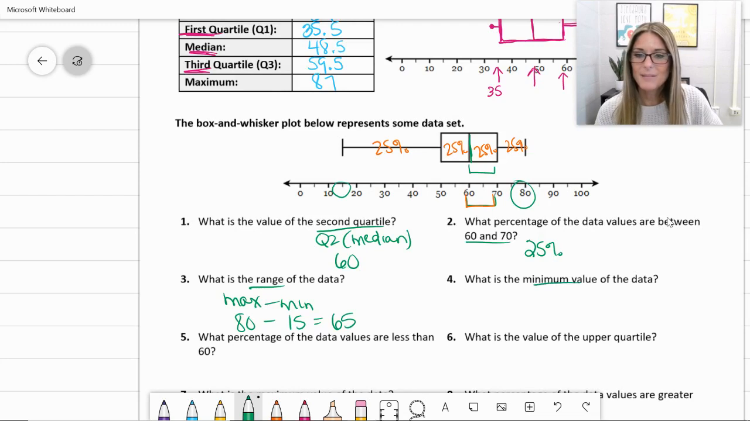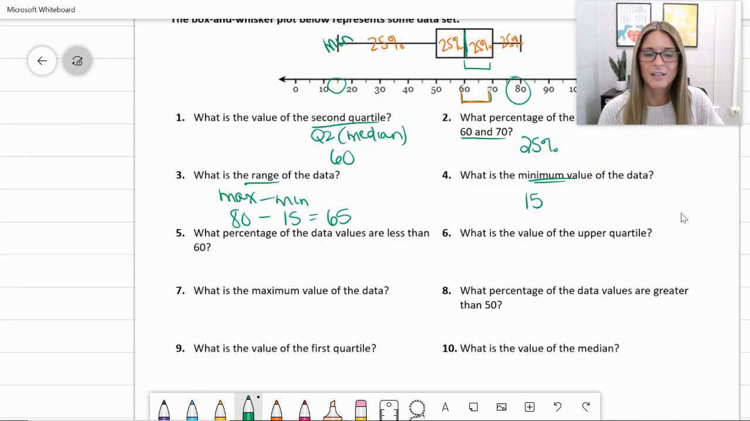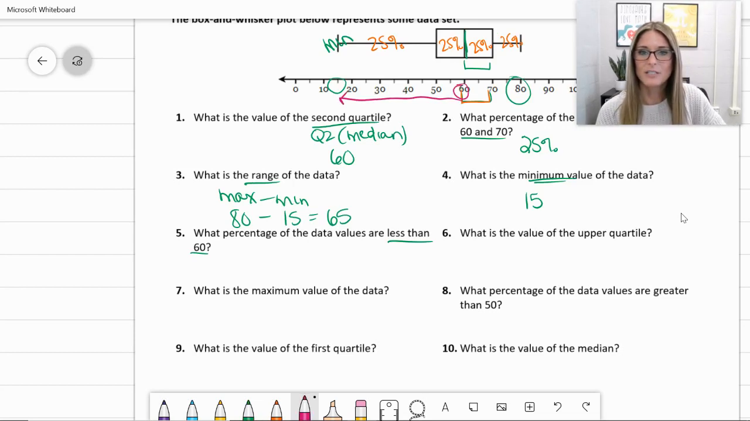Number 4, what is the minimum value? Well, we just worked with that, right? Our minimum down here, about 15. Number 5, what percentage of the data values are less than 60? So here we have 60. How much of that is going to be less? That's going to be 25 plus another 25. From the middle of our box all the way to that whisker is going to be 50% of our data.